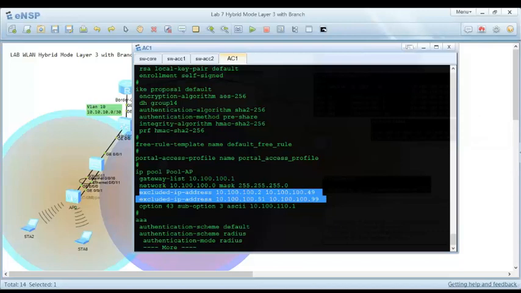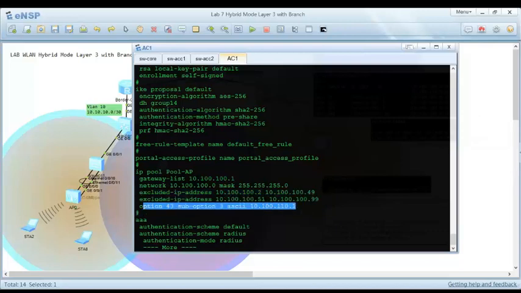And the most important here is option 43, because with this option, you're telling the access points your controller is 10.100.110.1. This is the controller where you have to register. So the access points are going to get an IP address, all the parameters, and they will know the IP address of the controller.